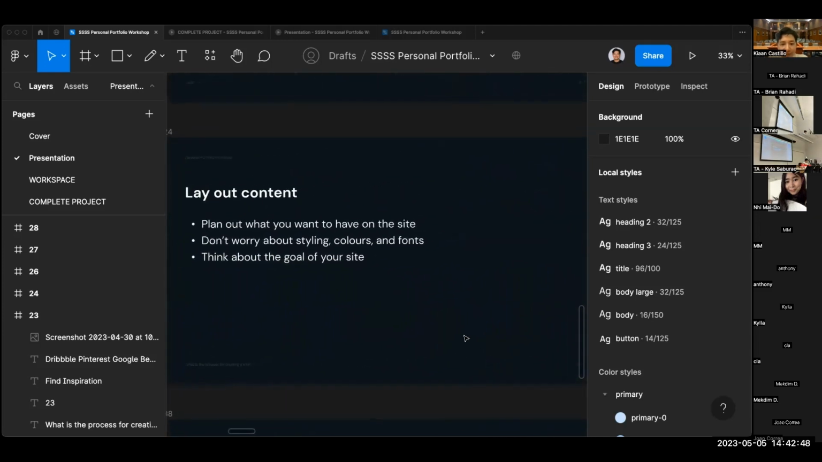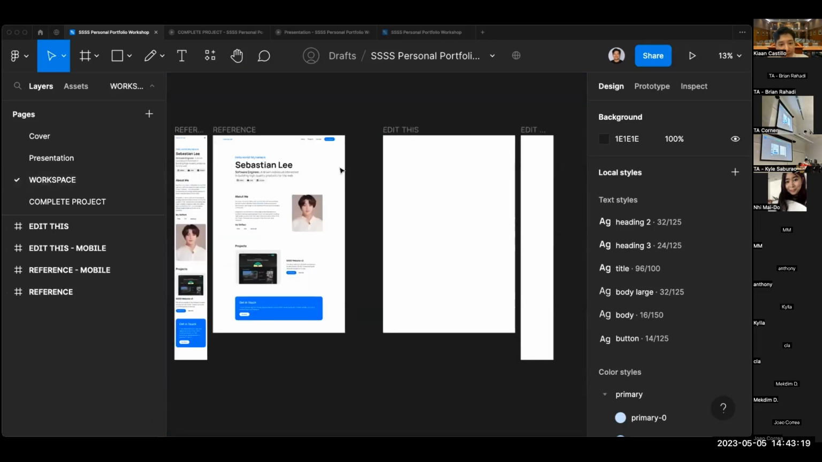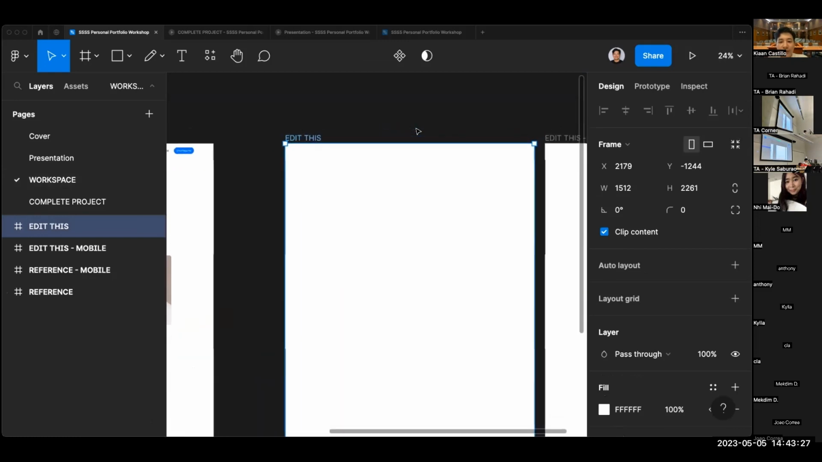So next, we're just gonna lay out the content. This is planning out what kind of text you want on the site. Before we do any styling, before we think about colors and stuff, we want to just know what should be on the site. And think about the goal of your site. We mentioned earlier, the goal is a portfolio that has an about section, a project section, and a contact section. So we'll make sure to lay those out first. We'll go back to the workspace page, and we're going to go to this frame. It's called edit this. So we'll zoom in there.